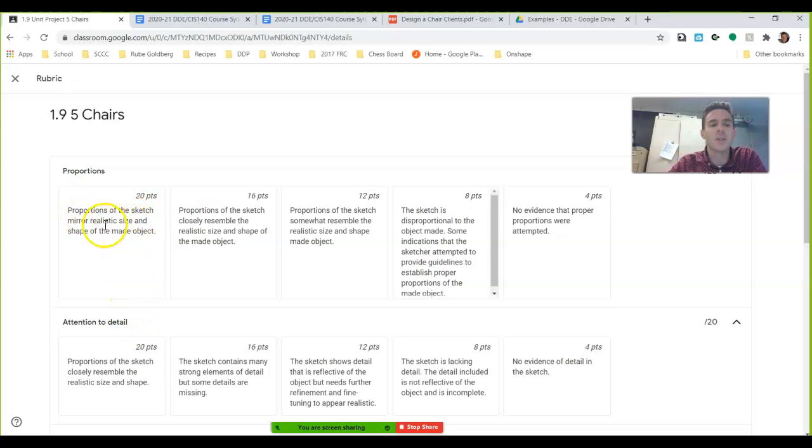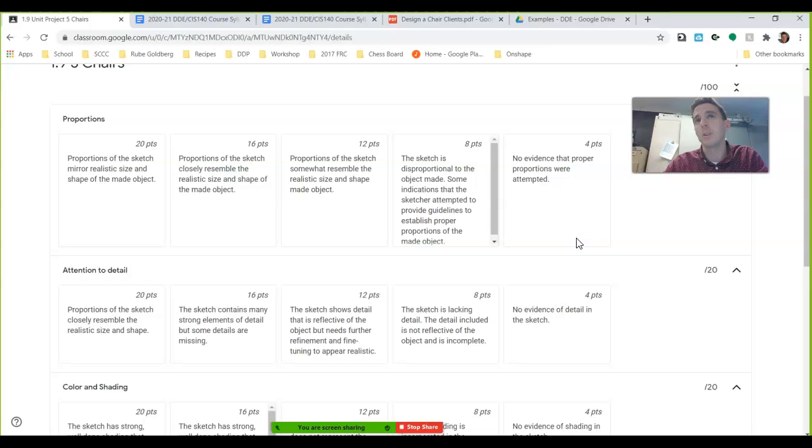So proportions of the sketch mirror realistic size and shape of the made object. So again, when you draw it, your model and your drawing should look similar to one another. They should have the same proportions. Proportions of the sketch closely resemble the realistic size and shape, right? So this is basically right on. This is close, somewhat resemble. It is disproportional. No evidence was given that proper proportions were even attempted.